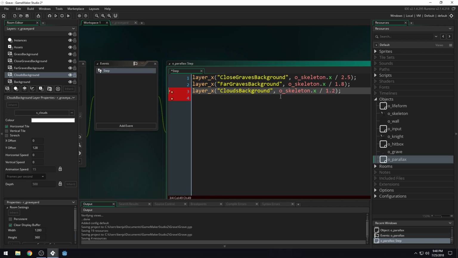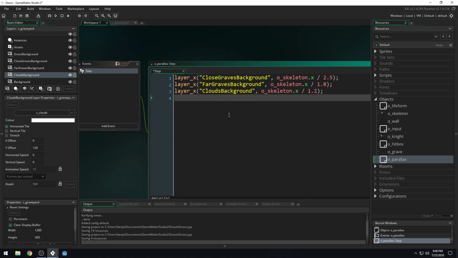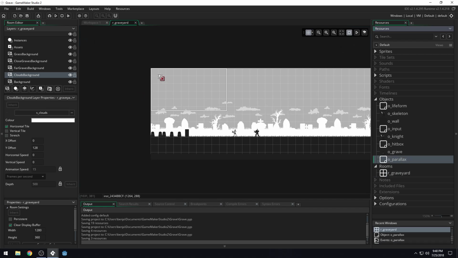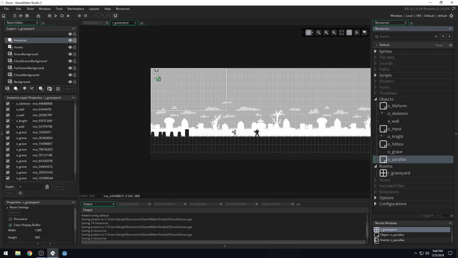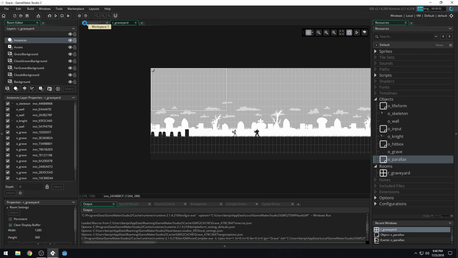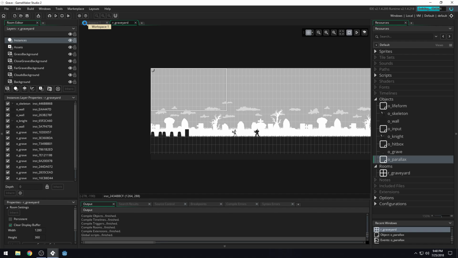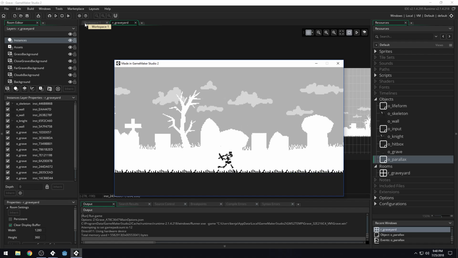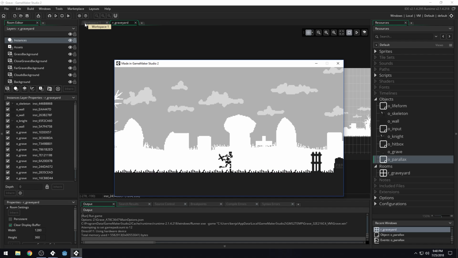So there. Now all we have to do is put this inside of our room. So drag the parallax object into the room. I'm just going to put it up. We'll need to be on the right layer though. Go to the instances layer, drag it up into the top corner like that, run your game, and you should see that we immediately get a parallax effect with all of these backgrounds.